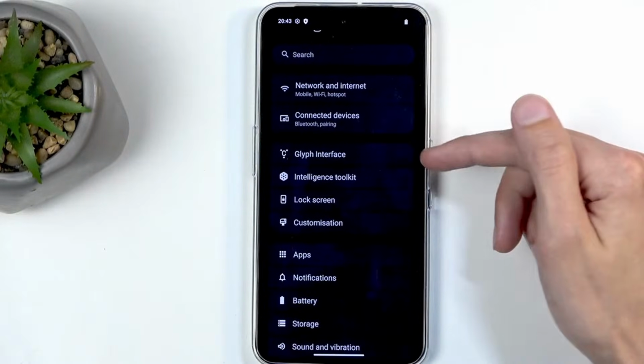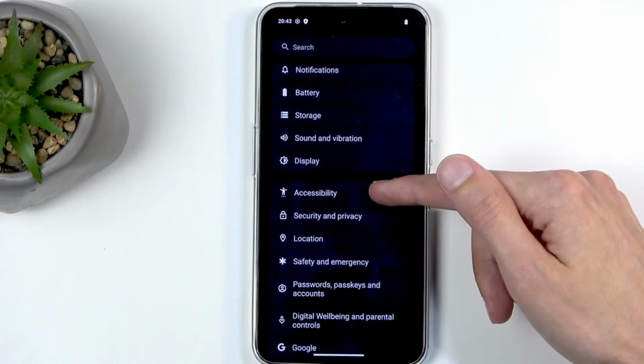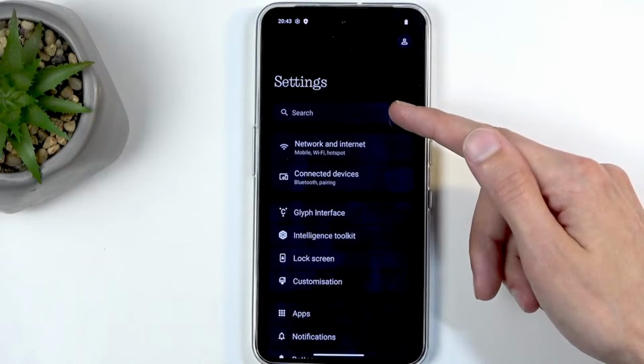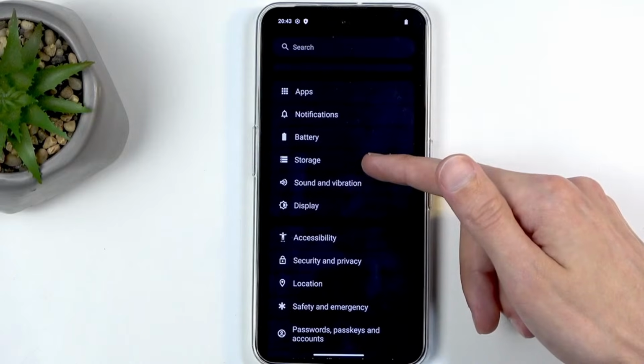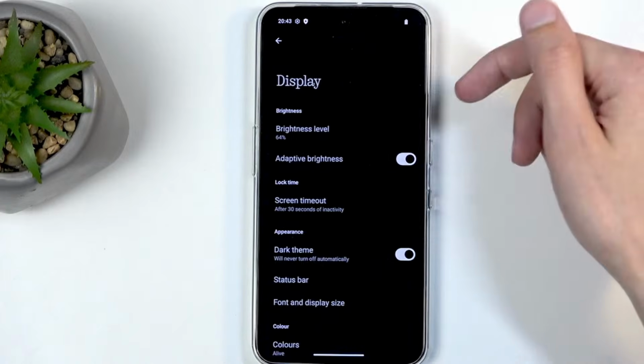Now let's go back to the main page and move to, where is it? Oh, there we go. Display. That's what I was looking for.